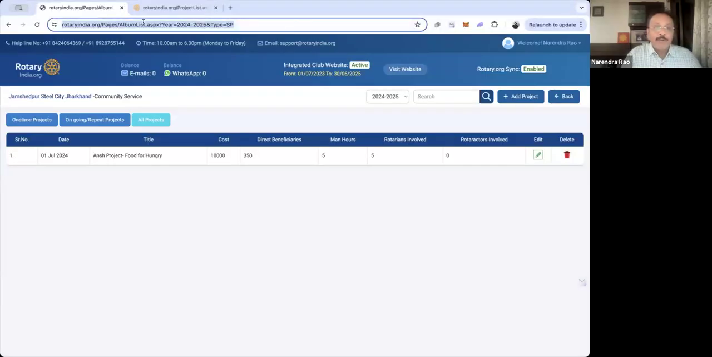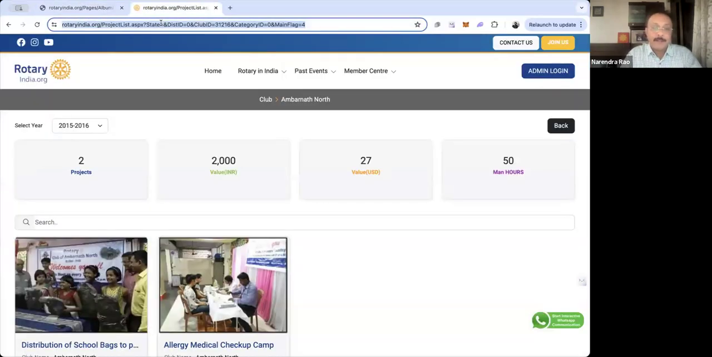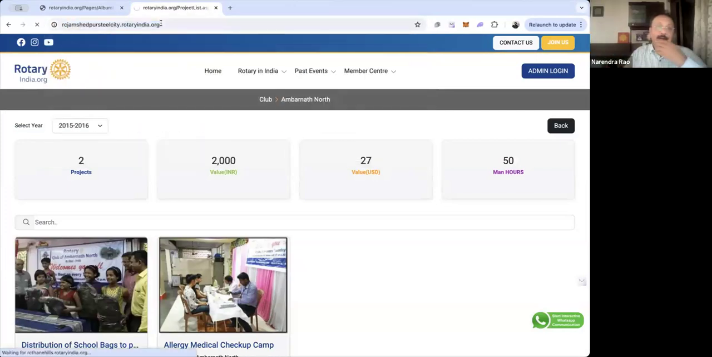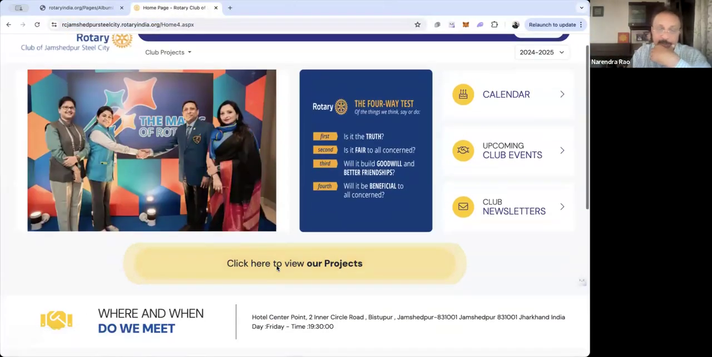Now, let me show you this project. I put in a junk one, don't worry, but I will show you this project everywhere. Now I'm going to the website. You can see my screen, right? Yes, sir. When I click on Jamshedpur, I could see your club directly.